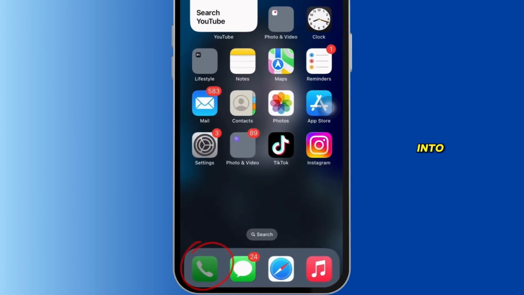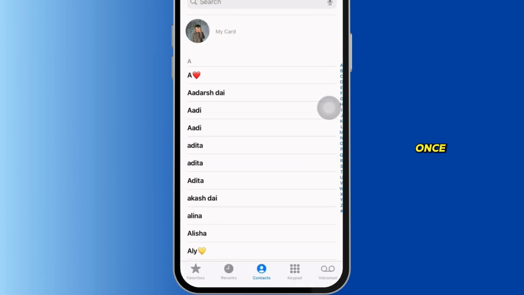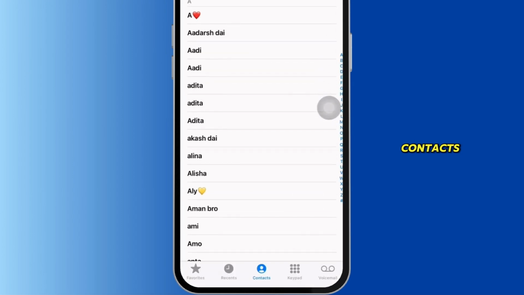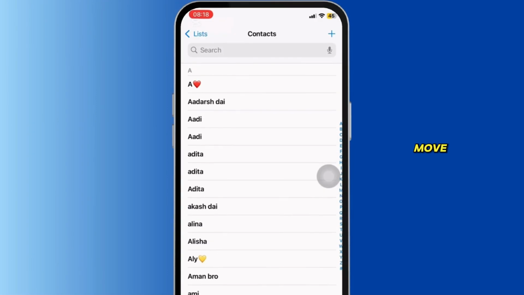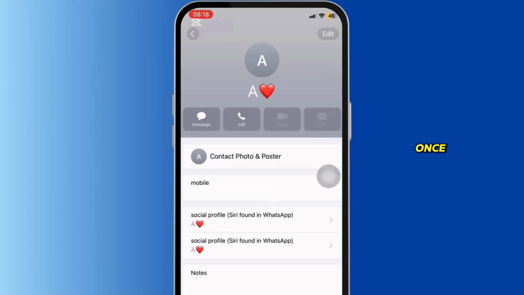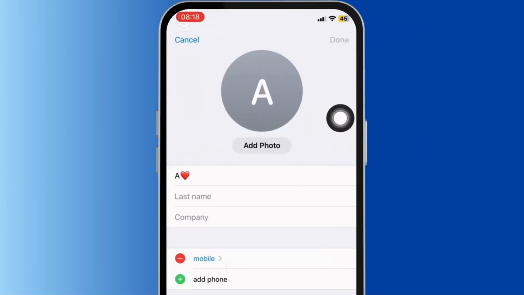First things first, move into your Phone application. Once you're inside Phone, head over to Contacts at the bottom of the screen. Now move into the contact of the person that you want to change the color for. Once you're on this page, click on Edit at the top right corner of the screen.